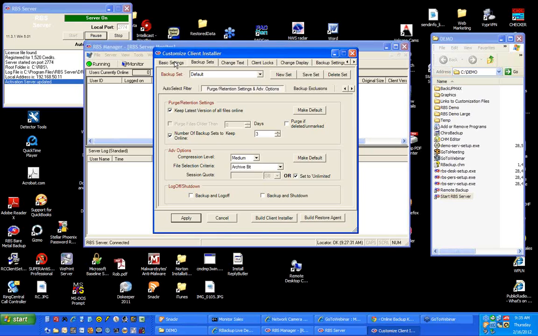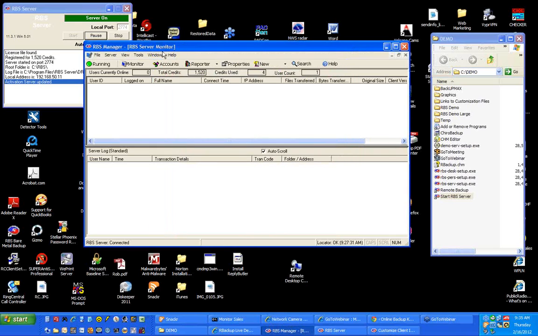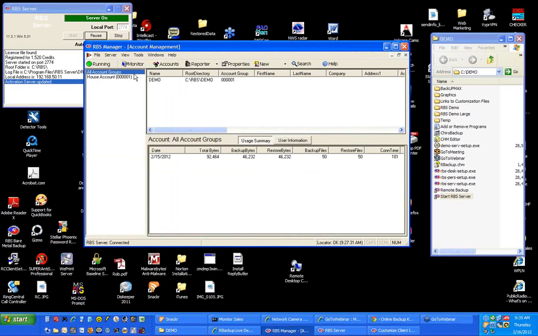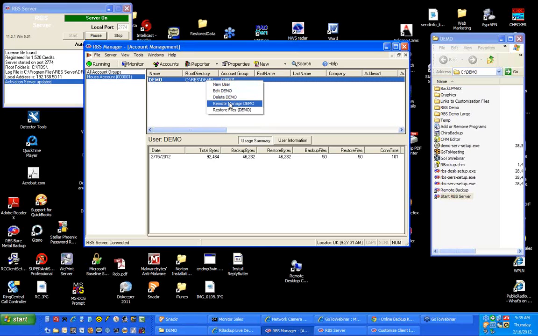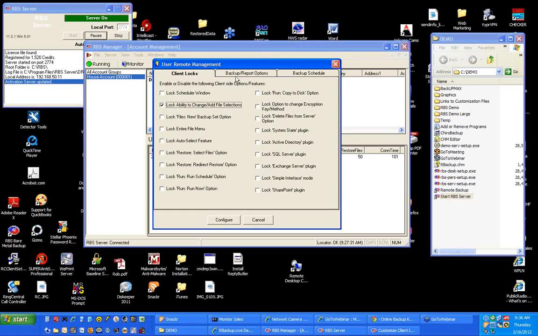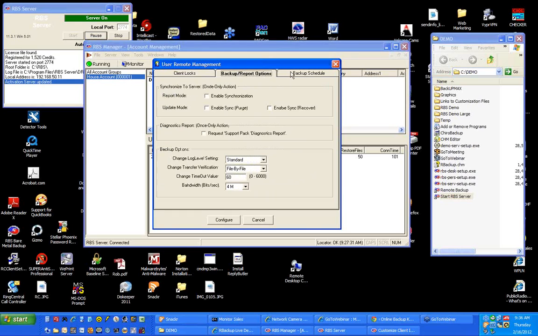Or you can, let me switch to the background here and switch to accounts. You can remotely do this too, and I'll show you how to do it. What we're on right now is the server, the RBS manager. This is the server side. You select a user and you select remotely manage the user, and here are some things that you can change.